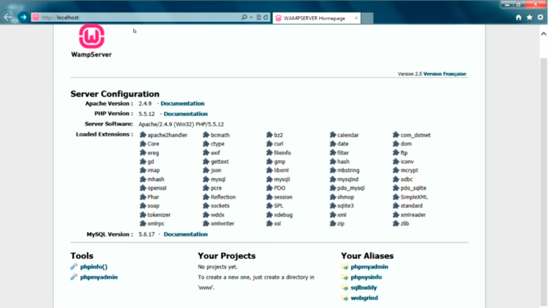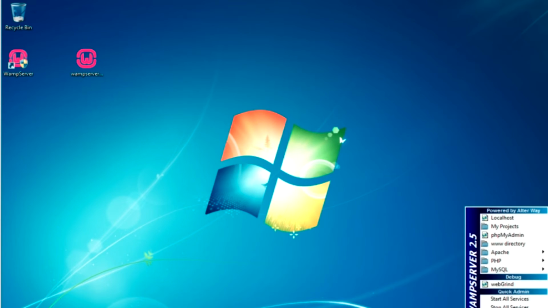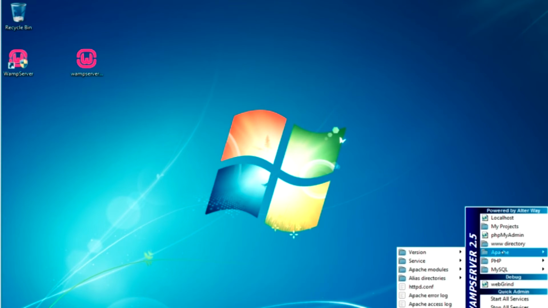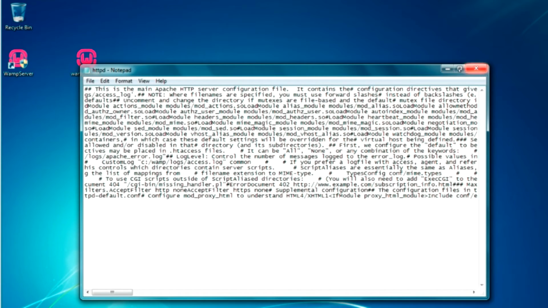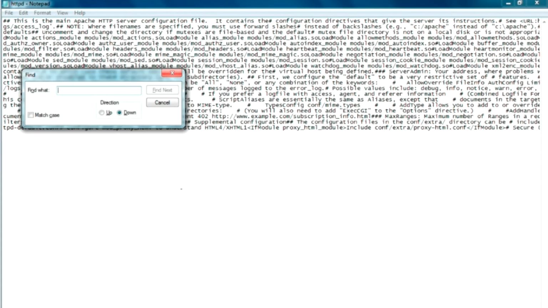Sometimes you will not get this page because the default port used by this Wamp server is 80. Sometimes port 80 is acquired by another application on your system, so you have to change your port. For changing your port, just go to the right panel of the toolbar. Left click, go to Apache, then go to httpd.conf. Here, this is the configuration file. Just find 80 here.